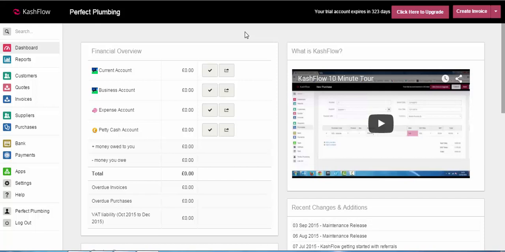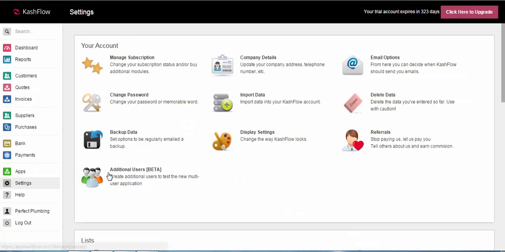Hello, in this video I'm going to show you how to use the CSV Importer. If we go through to the left hand side, all we need to do is click in the Settings menu. Once we're in the Settings menu, click on the option for Import Data.